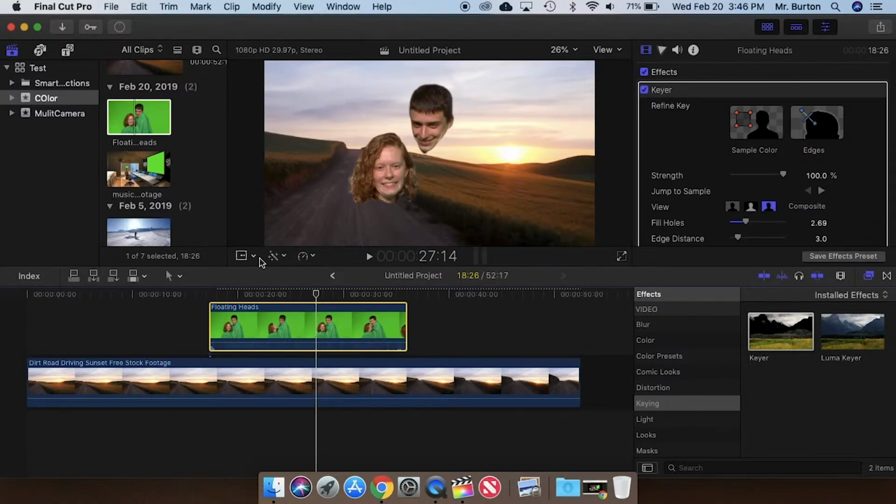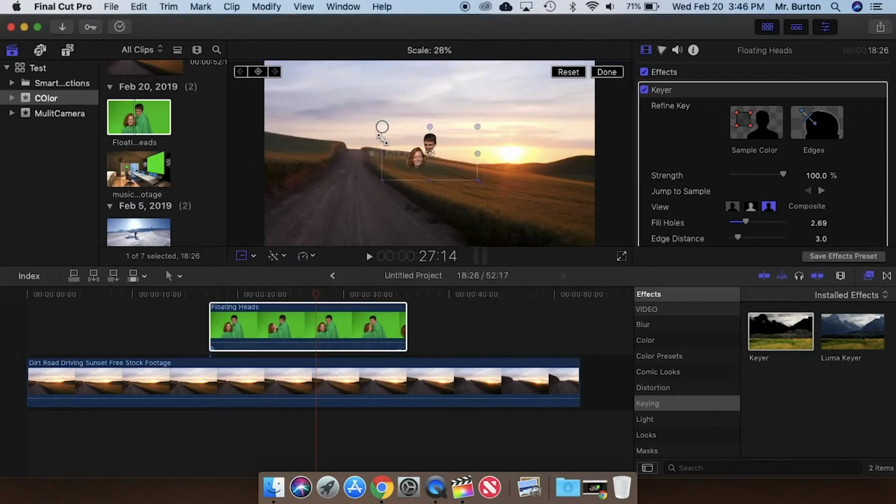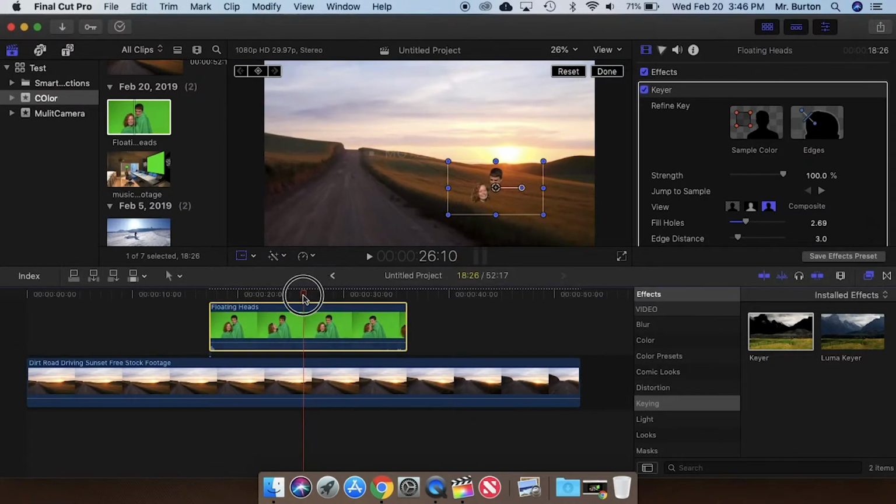Now, if I'm going to transform it, again, I'm going to click right here. I'm going to go to transform. And now these dots are going to pop up, and now I can really shrink this down. Okay, so now look at this. It looks different. I can have them come up and pop in the screen.